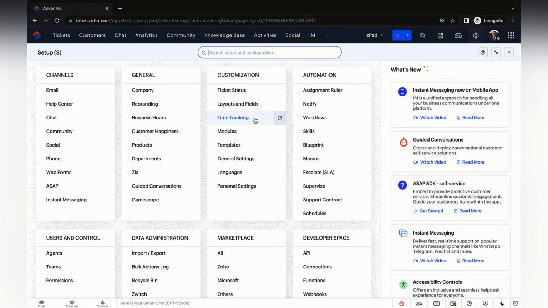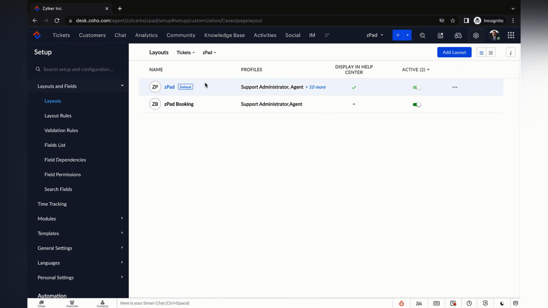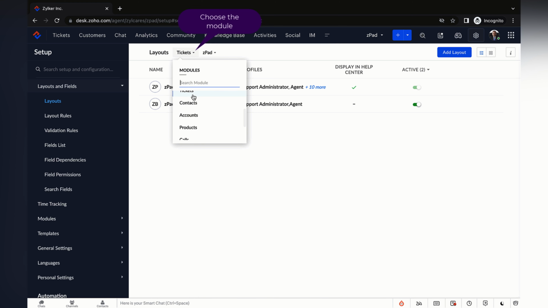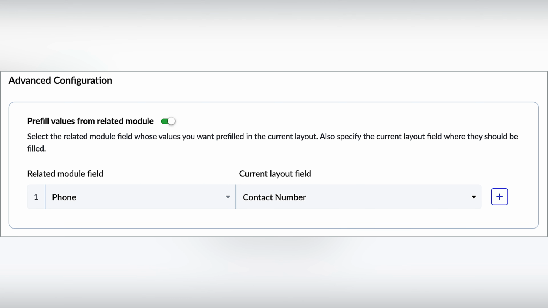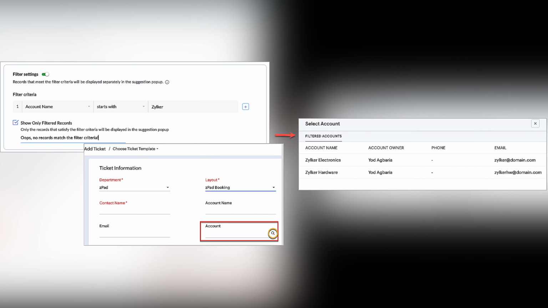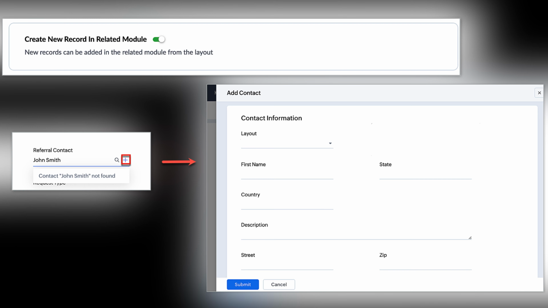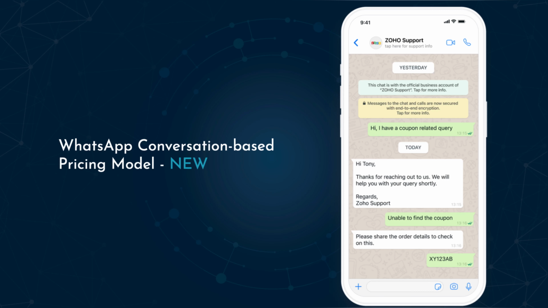Custom lookup fields are additional fields that can be tailored to meet specific business needs and are compatible with Blueprint for seamless information flow. The benefits of custom lookup include streamlined data selection, easy creation of related records, and auto-filled field values. Users can perform basic configurations such as establishing relationships, searching and sorting records, customizing suggestion pop-ups, creating subtabs, and personalizing tooltips. Advanced configurations include pre-filling values from a related module, setting filter criteria, and creating new records in the related module.